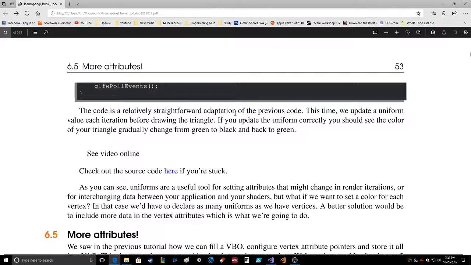The code is a relatively straightforward adaptation of the previous code. This time we update a uniform value each iteration before drawing the triangle. If you update the uniform correctly, you should see the color of your triangle gradually change from green to black and back to green.